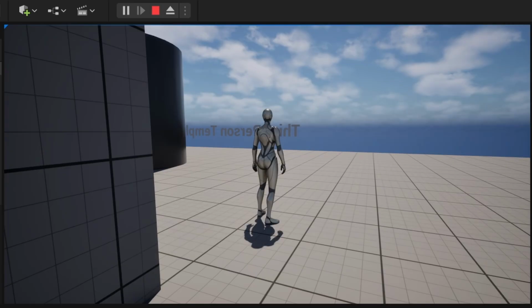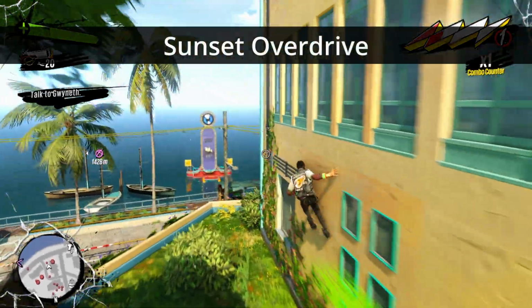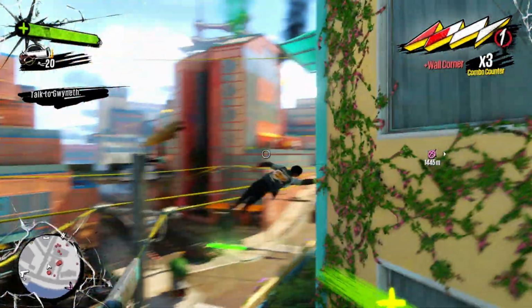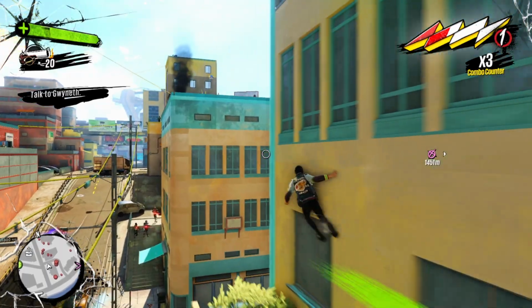Alright, so the next thing we're going to do is implement corner turning. Once the character meets a corner, the player should be able to turn around the corner, similar to Insomniac's Spider-Man or Sunset Overdrive. There are two types of corners. There's an inner corner, which is a corner where two walls meet inside of a space, and there's an outer corner, which is a corner at a space's exterior that points outwards. Let's handle inner corners first.